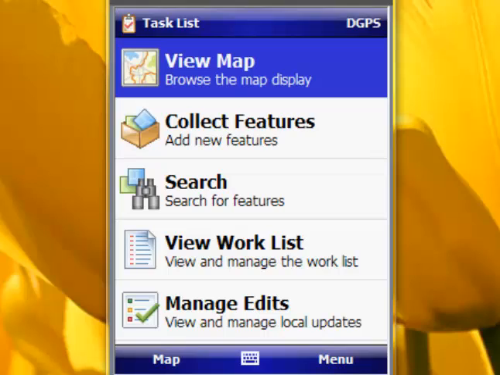Before we start collecting features, let's take a moment to get to know the field apps. We'll start with the Windows mobile app, and then we'll look at the Windows application.